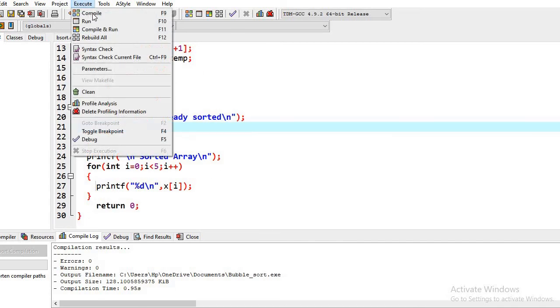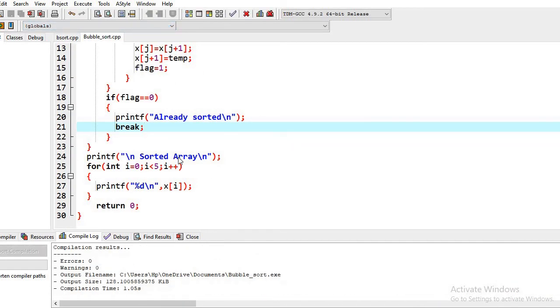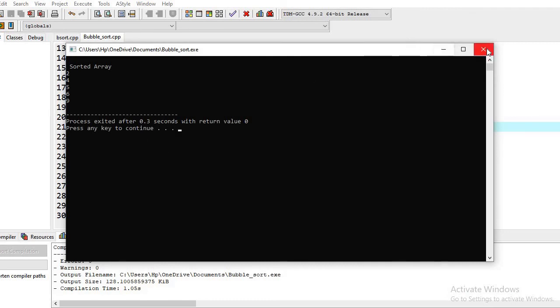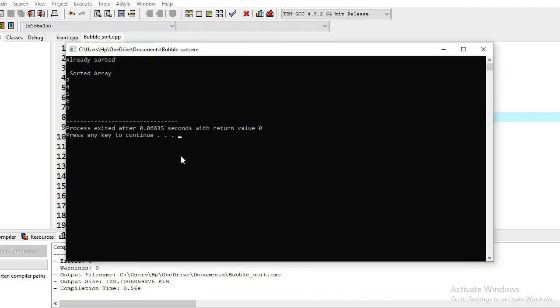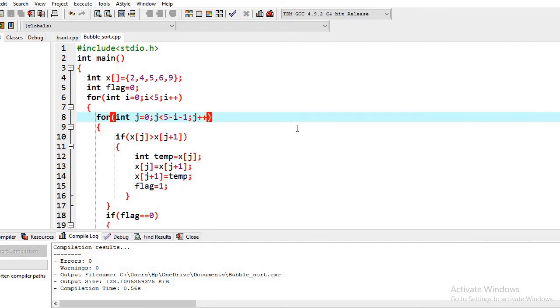So let's run this. Sorted array. Now we'll take here, I'm going to change the list, I'm making it sorted. Okay. Already sorted. Okay, so in this way we can see that we can easily identify with a single variable flag whether the array is already sorted or not.